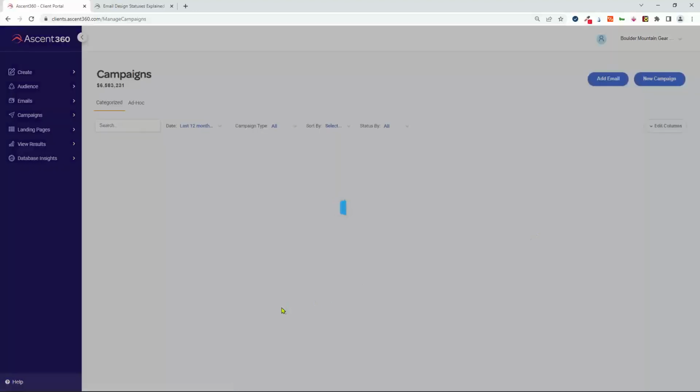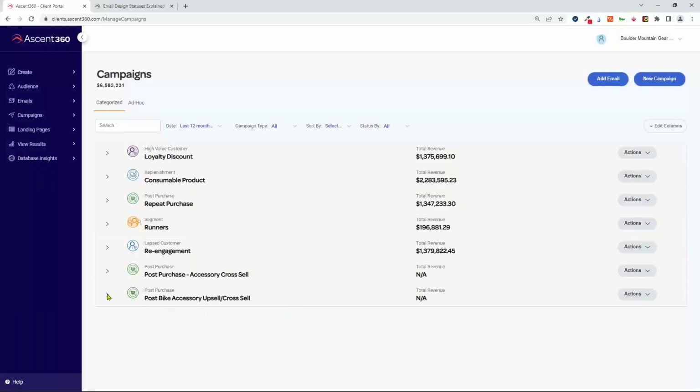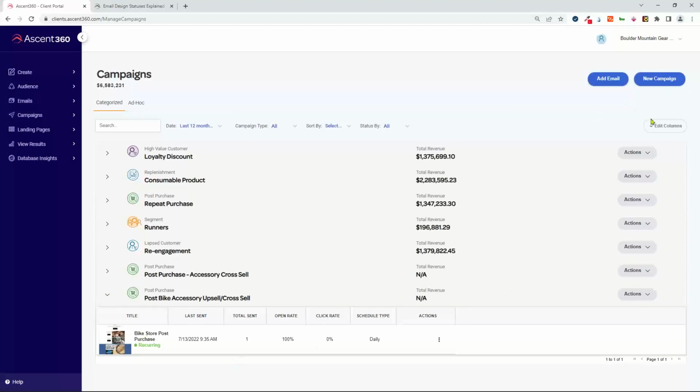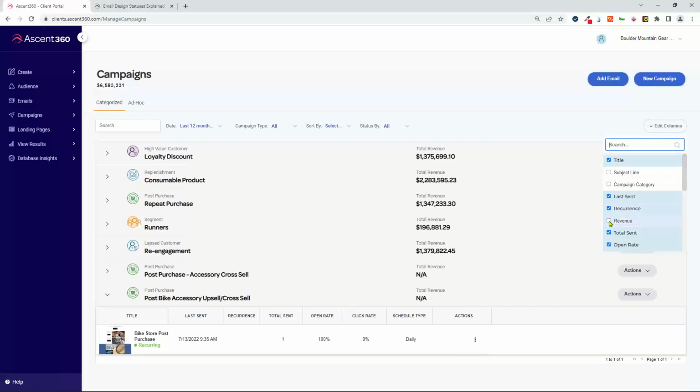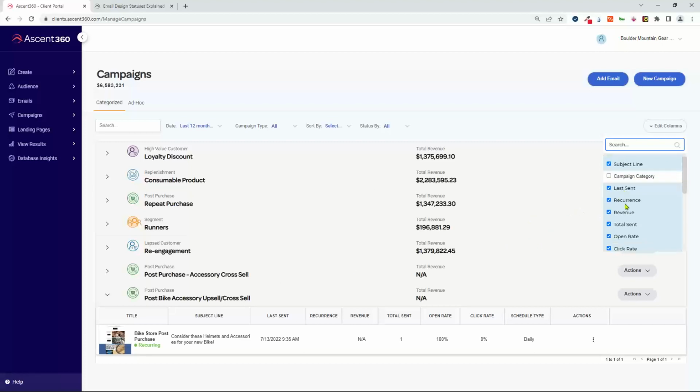But to get back to manage campaigns, and I can see this campaign, other things I can do is edit columns, which is, what's the recurrence, what's the revenue, and there's no revenue yet, right? This one was just sending, but I could look at the subject line if I want to, right? Consider these helmets and accessories for your new bike, which we just created. I could add the campaign category, but I already know what that is. Opens, clicks, bounces, what template you're using, when it's going to send next, all that sort of stuff.